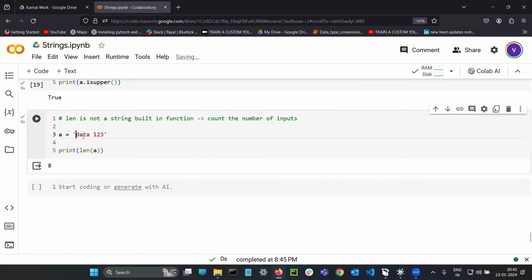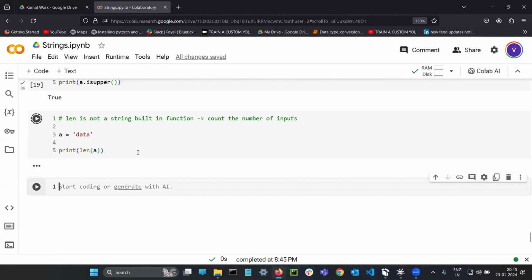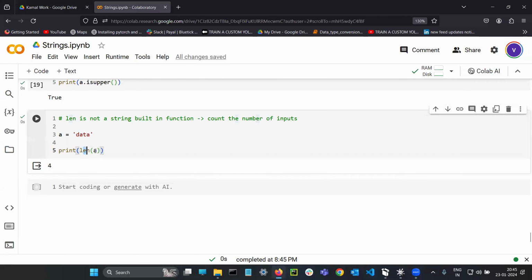For example, if I write only data, tell me the length of A. Length of A means in the variable A, how many are there in total? 4. Simple. That is the purpose of length.